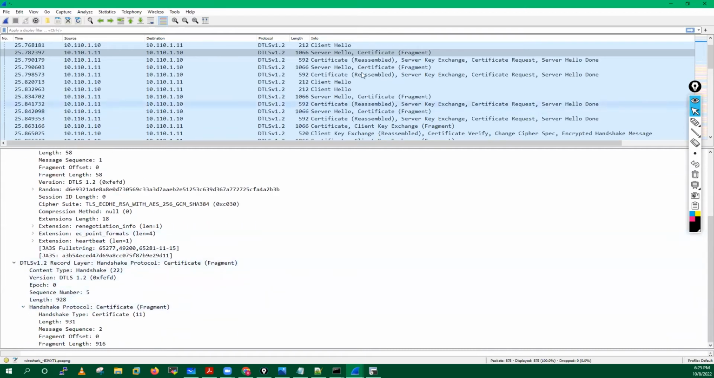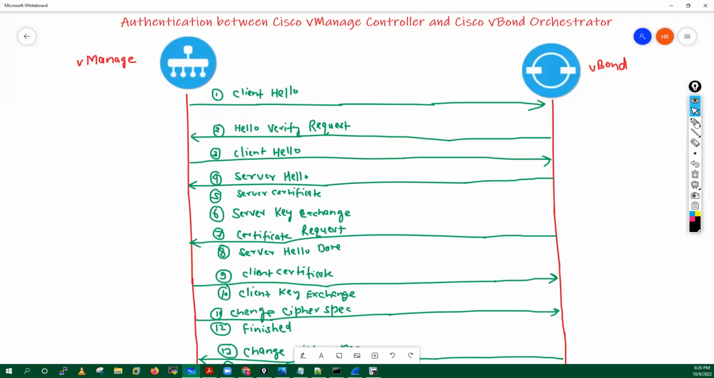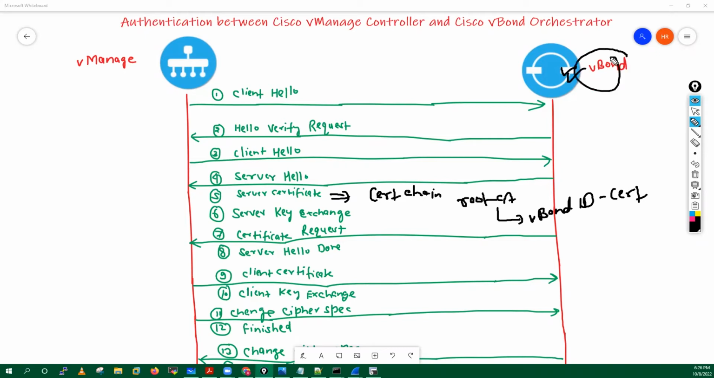And after that, what's happening here? In the server hello packet, whatever packet we are getting from the vBond right now, it's sending the server hello and server certificate. Here it will send the certificate chain, which includes your root CA. And after that it will send you the vBond ID cert, the vBond identity certificate, which we have basically issued to this vBond, just remember.